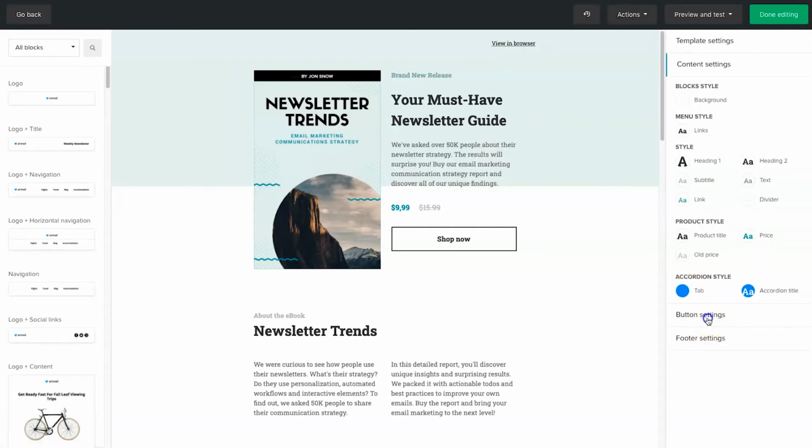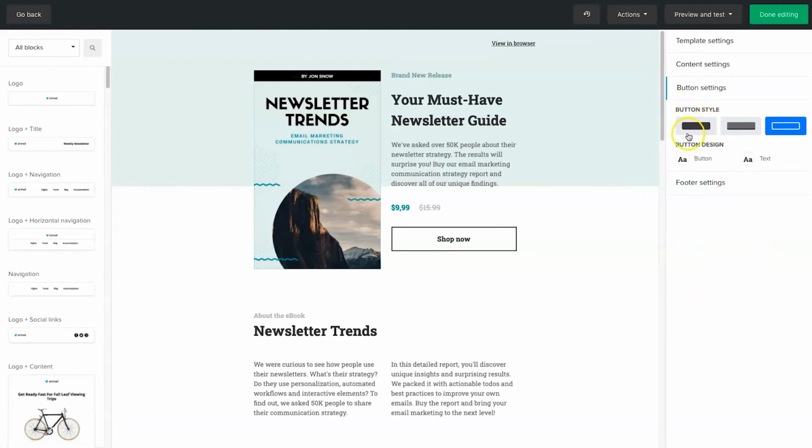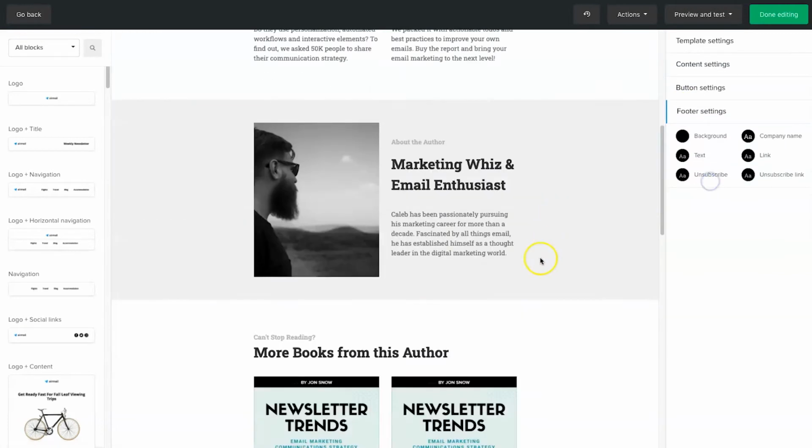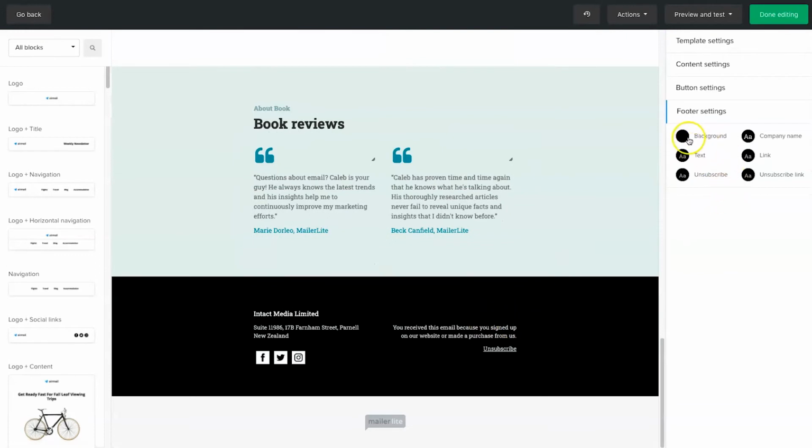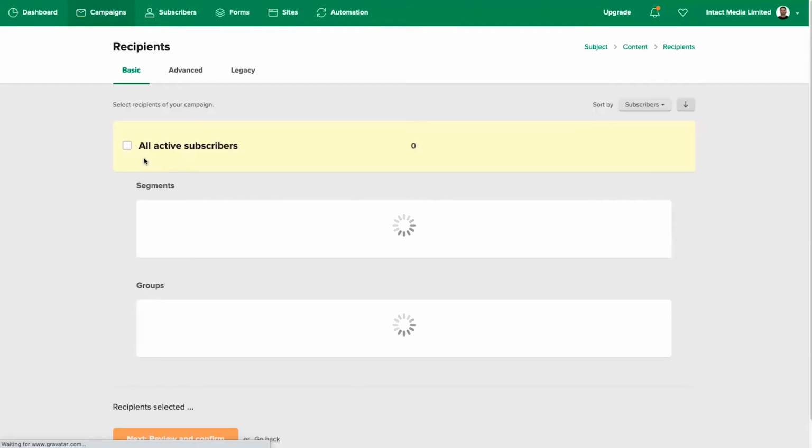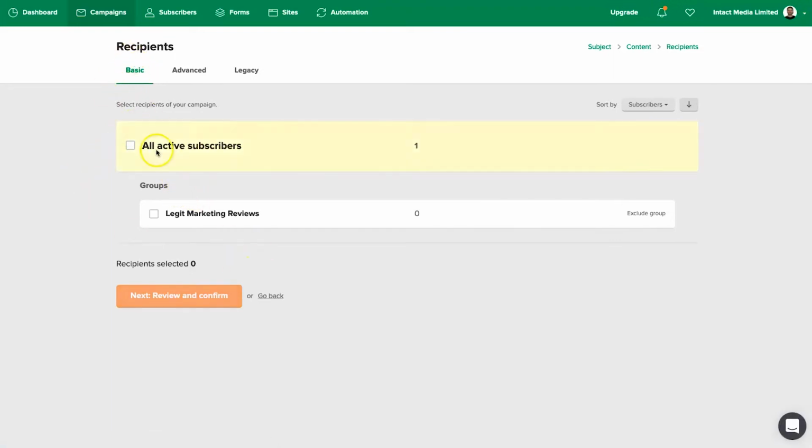If we come down, there's also some different types of settings as well, like buttons, so you can change button styles and text. You've also got footer settings, so you can edit all the footer bits and pieces. You just have to click on the little circles, which are the elements. But apart from that, it's pretty straightforward, very self-explanatory. What you want to do is just click on done editing, and now this email draft is ready to go. So once this is published, it doesn't take long, just a few seconds to get ready. It's going to say who are your recipients for this particular email. I'm going to put all active subscribers as it's just me.